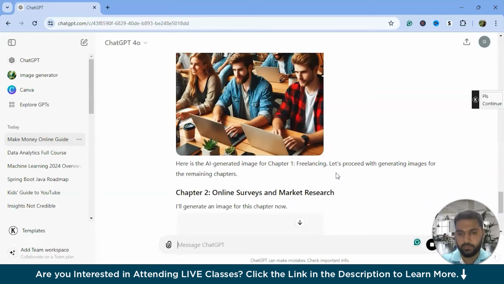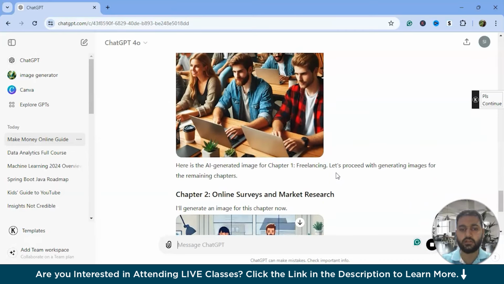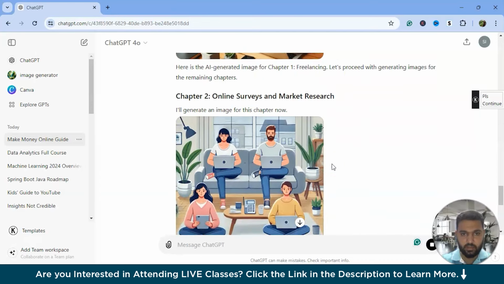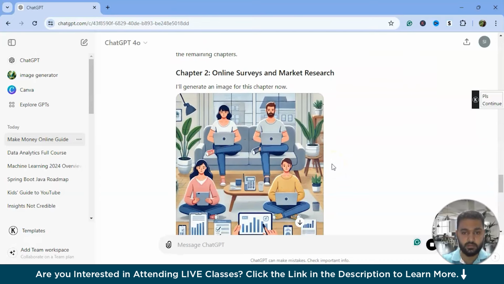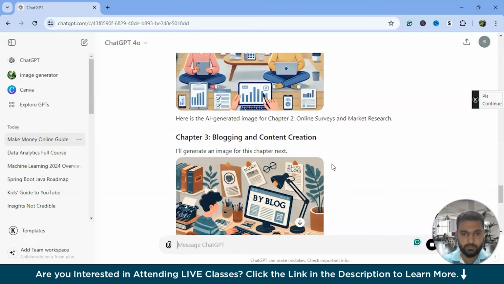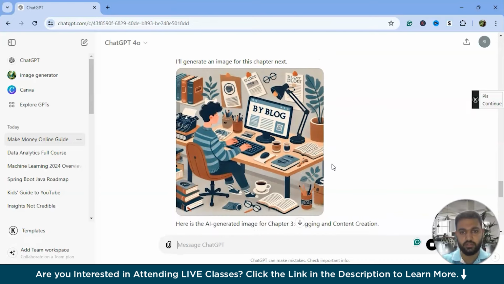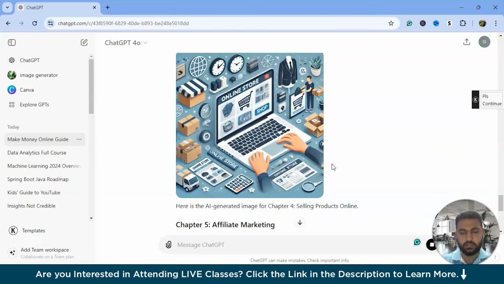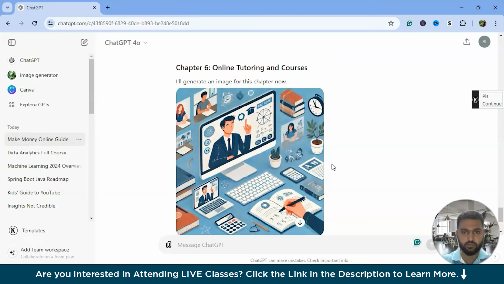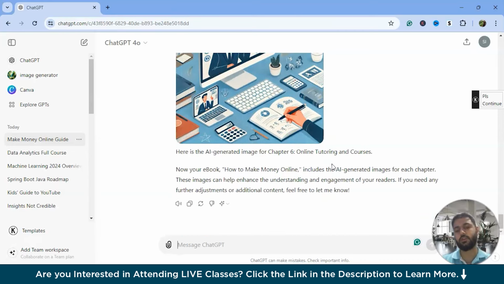Here is the AI generated image for chapter 1, freelancing. Let's proceed with generated images for the remaining chapters. It is showcasing people doing freelancing, and online service and market research. And this is blogging and content creation. As we can see, these are all AI generated images that we asked for. Now we can use each of these images in between the ebook, selling products online, affiliate products, and online tutoring and courses. The images are pretty good, what I expected.